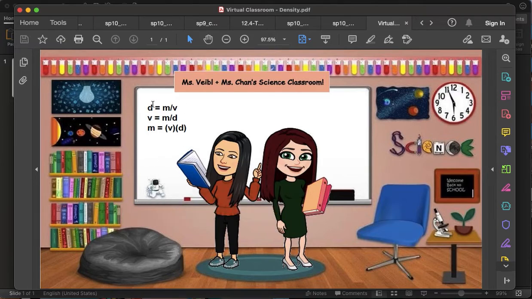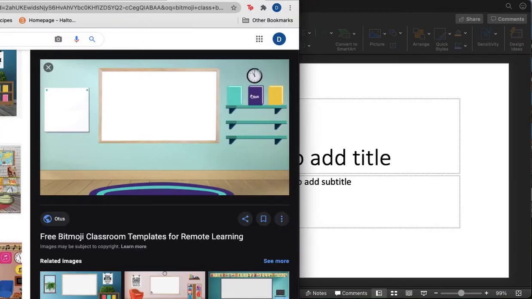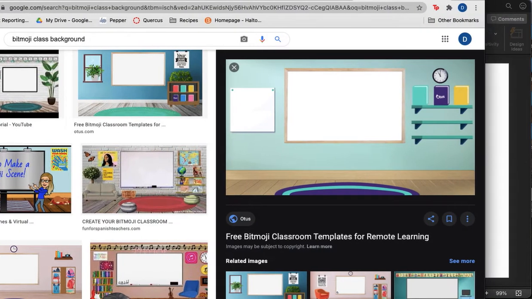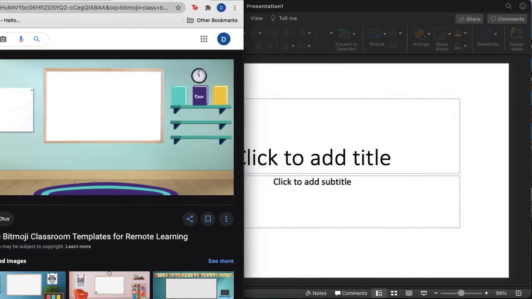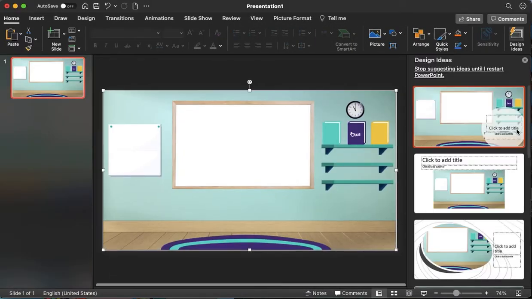So here we did a density math calculation in grade 9 science. And so we have created a bunch of clues within the classroom. In order to find the photo for the background, I just Googled Bitmoji class background. There are tons of subject specific class backgrounds. However, for this example, I'm just going to use this background.